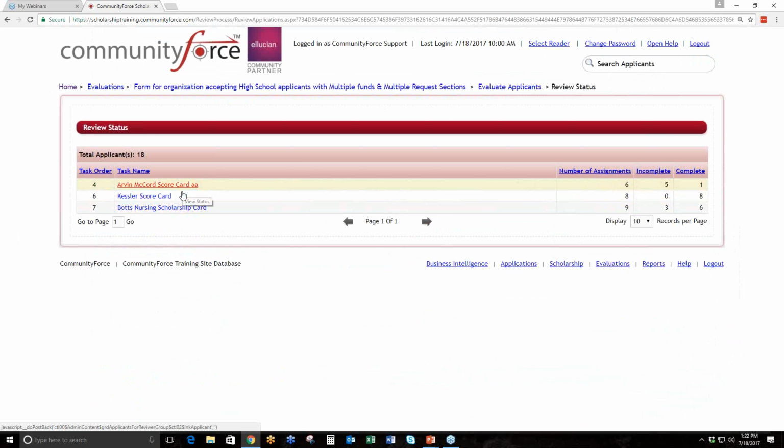So here you can see, okay, I have this scorecard, I have this one, I have this one. I have 6 assignments in this scorecard, 5 are incomplete and 1 is complete. This one, I have 8 assignments, none are incomplete, and they're all complete. So this tells me on this scorecard, all of my reviewers are done reviewing. And then this scorecard, I can see I have 9 assignments, 3 are incomplete, and 6 have been completed.